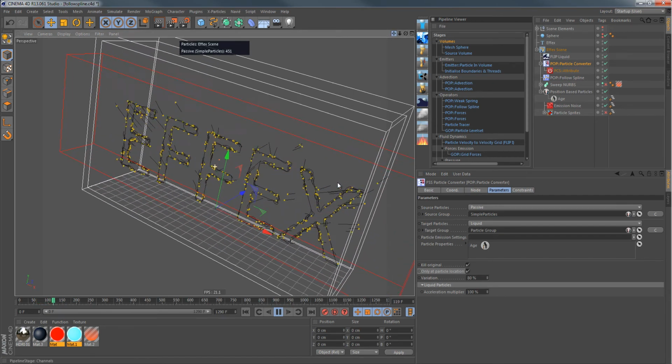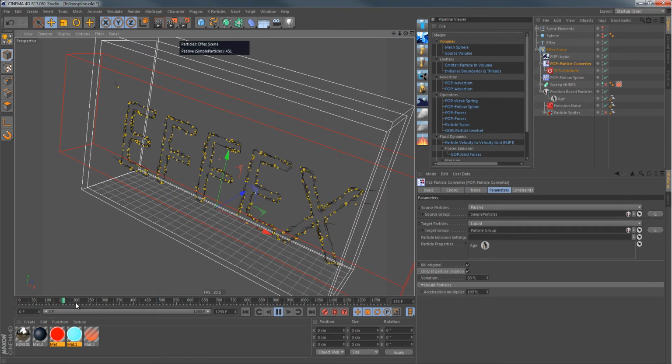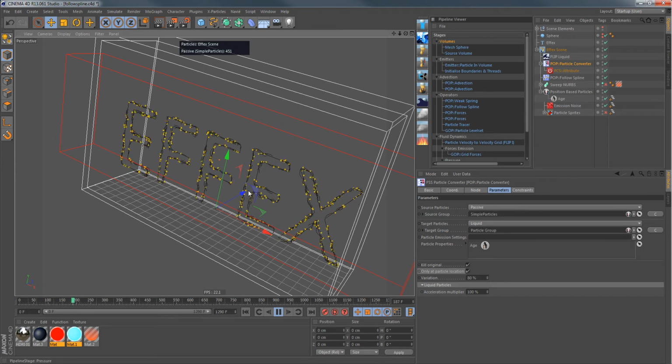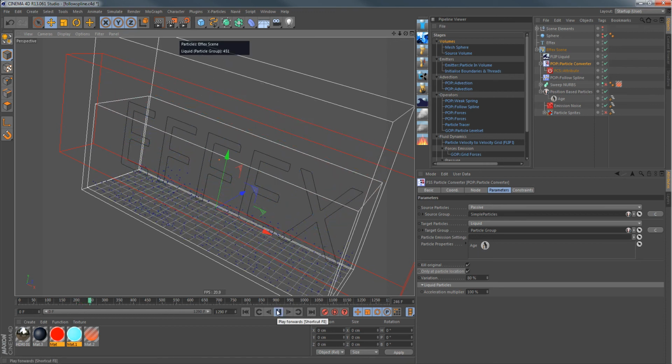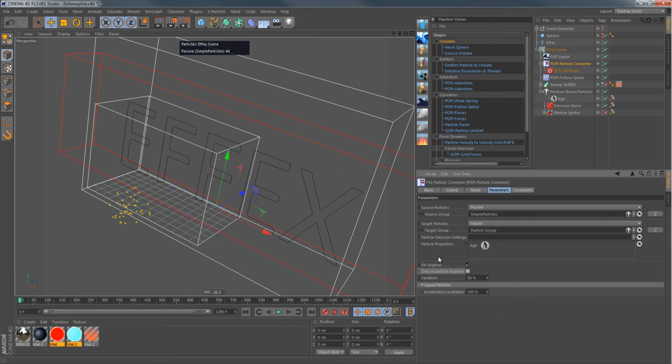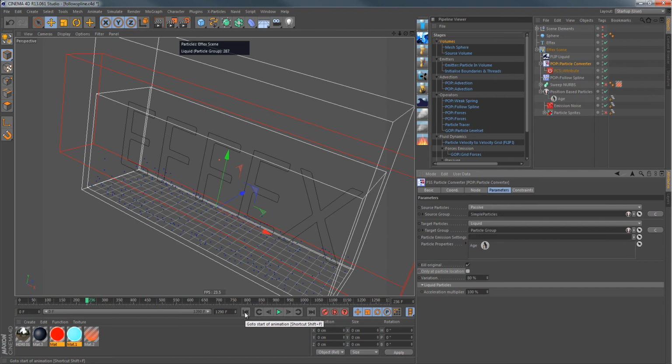If I zoom in to see it better, now when we reach frame 200, you can see here the original particle count and then the converted one, and it will be just exactly the same amount of particles. But if I turn it off, particles will be distributed around each dying particle.